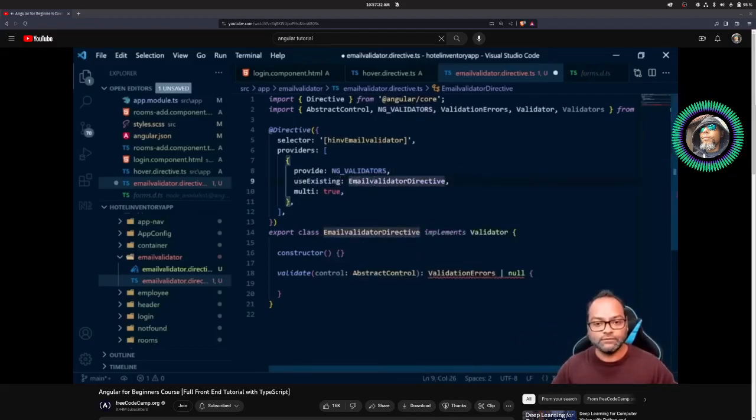For that, we are saying whenever I use this particular selector, you have to add this particular class as part of the validators which exist. That's why we are saying multi: true, because it's not an object, it's an array. It's an array of all the validators which exist.